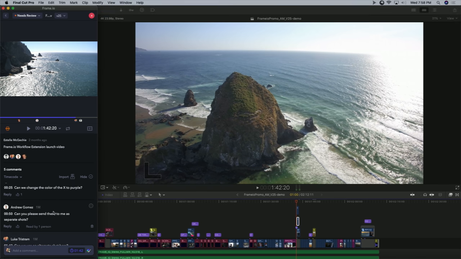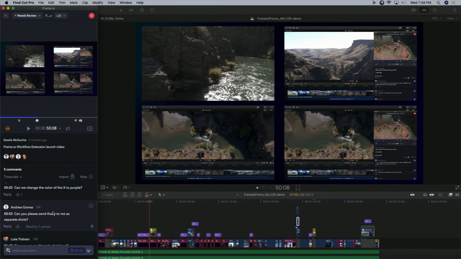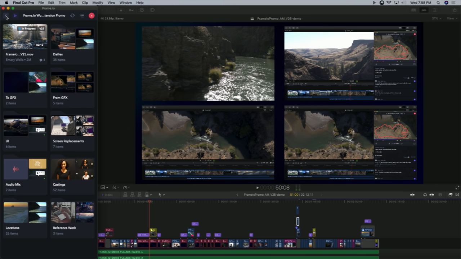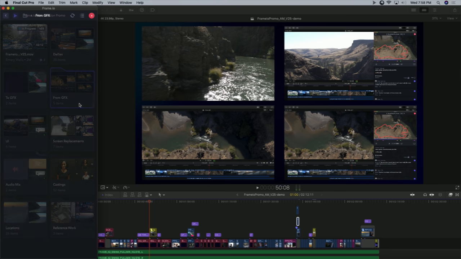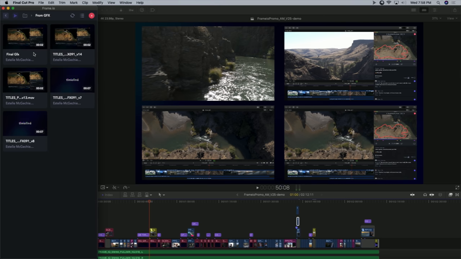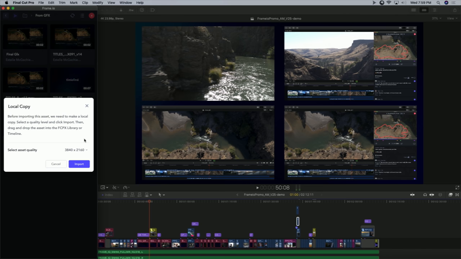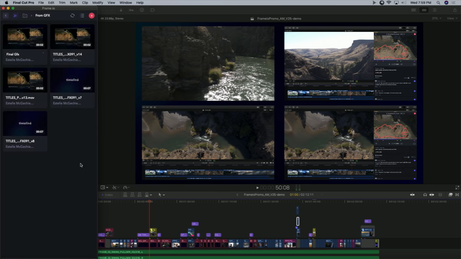I can see that there was a notification that was added by Andrew that all of these background plates have now been created into a final composition. So I'm going to go to my From Graphics and download this final graphic. And I get the benefit here, if I'm on, say, low bandwidth or I just don't want to spend the time downloading, I can try something out in a different frame size, or in this case, I'm just going to go with the original. And I'll import that.